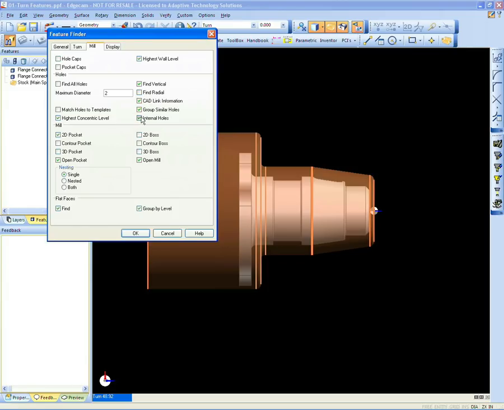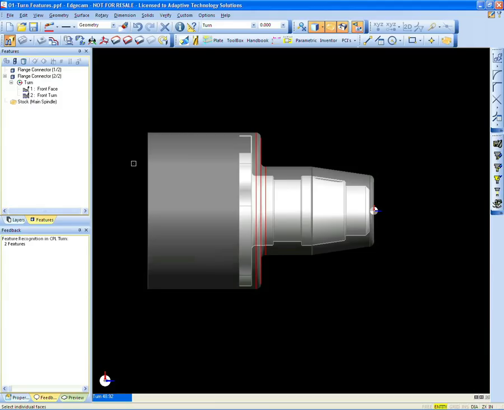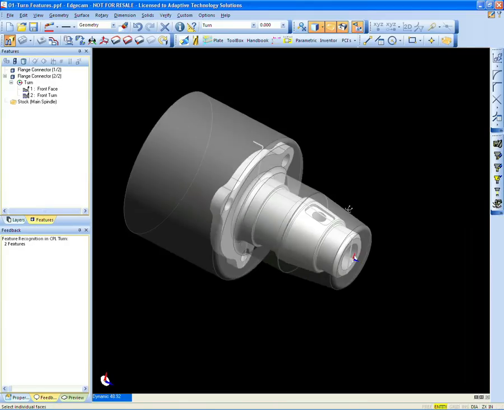On the mill tab, here we're not necessarily interested in some of these options. We don't want to find all the holes. The diameter may be an issue, we can step that down. We don't need to look for radial holes necessarily. There should be one 2D pocket.